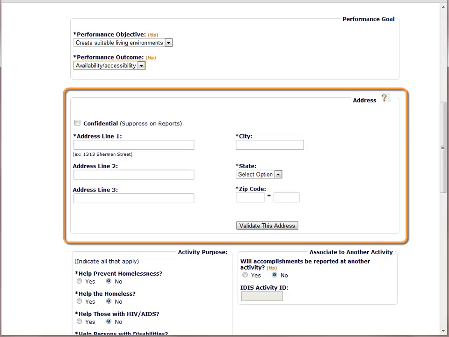Next is the address field. For our case study, you will see 2 addresses. One is the administrative office, and the other is the site at which the service will be performed. HUD does not need the address of the program administrator. HUD wants to know where the service is being performed. They will use this information to determine what areas of the community are receiving a benefit.